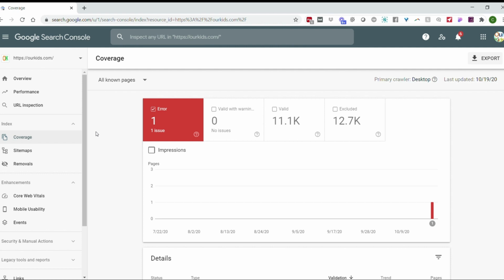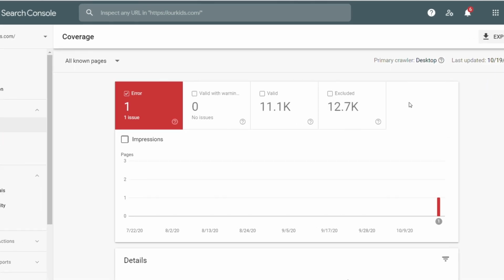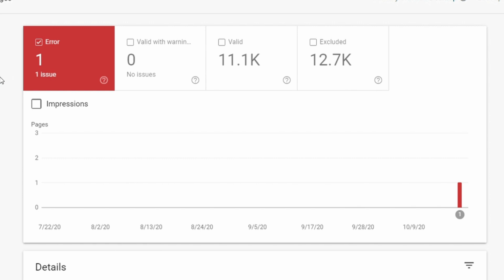So there's 4 sections that go across the top here. The first one is the error section. This one is going to tell you how many pages were not indexed because there was an error, so then you can go fix those. The second one is valid with warning, and this one is going to tell you which pages have been indexed, but there's an issue, and Google wants you to know about it so you can have those addressed. So you definitely want to make sure if there's anything appearing here that you take care of those.